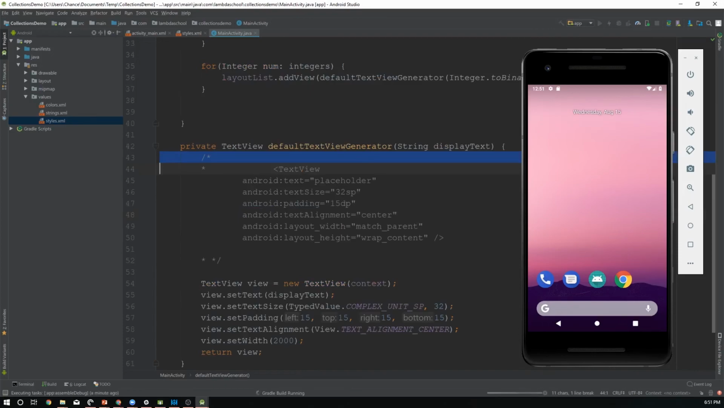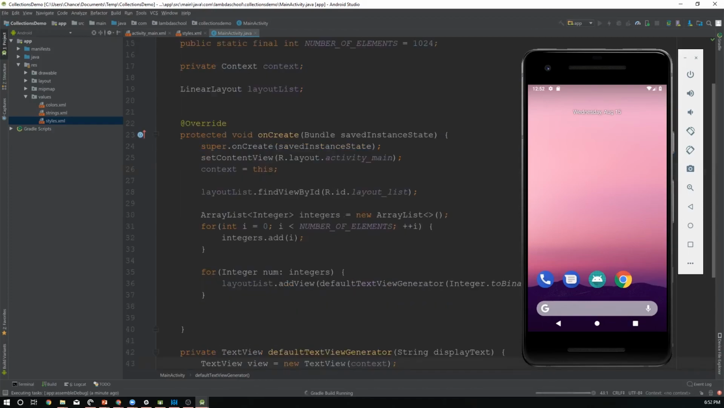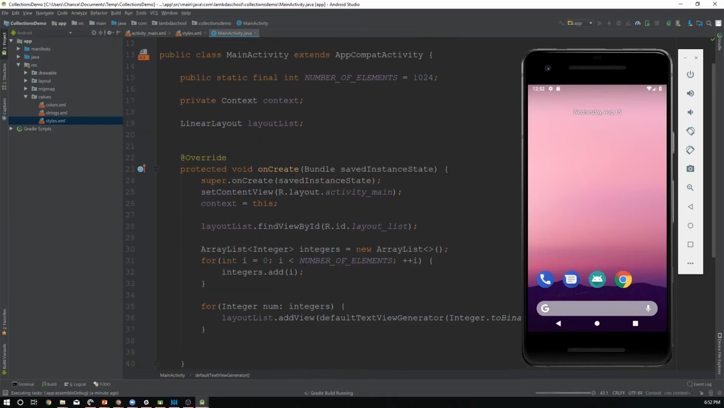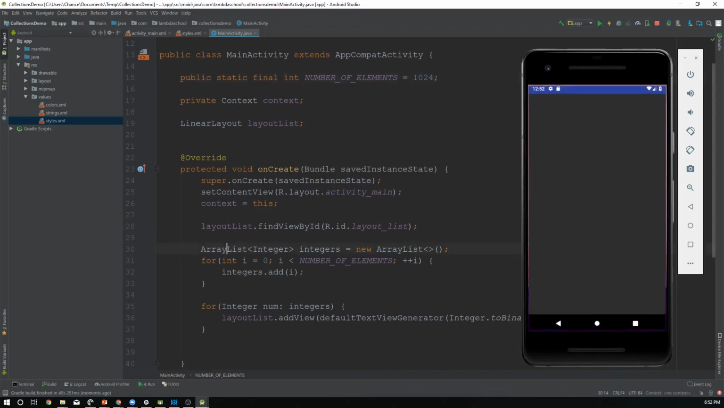Our reference text, because we don't need that anymore. It's running. Another thing too is in this example, an array list is unnecessary. That is because we have a static number of elements. So what we could have done is just create an array.